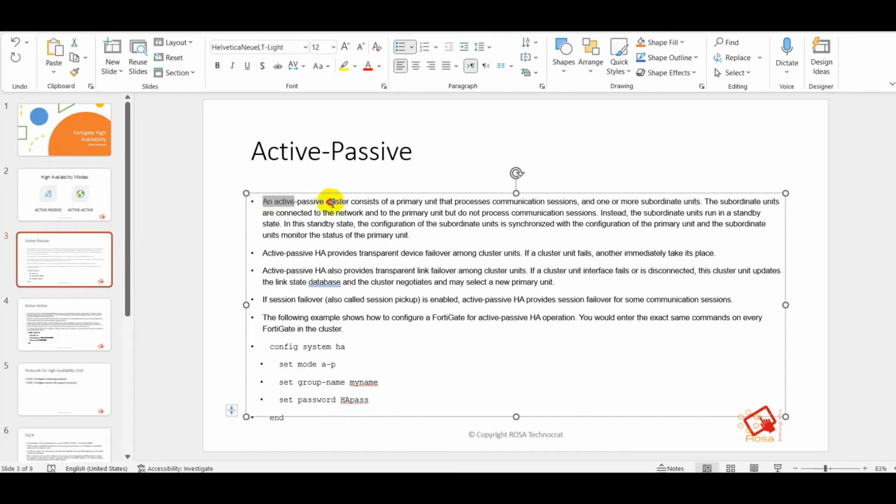So as I explained, an active-passive cluster has a primary unit that processes the actual communication sessions. Whereas the subordinate units are connected to the network and to the primary unit, but they do not process any communication sessions. Instead, the subordinate unit runs in a standby state and will only come into active mode when the primary unit fails. Okay, and at the same time, we can have something called link monitor.